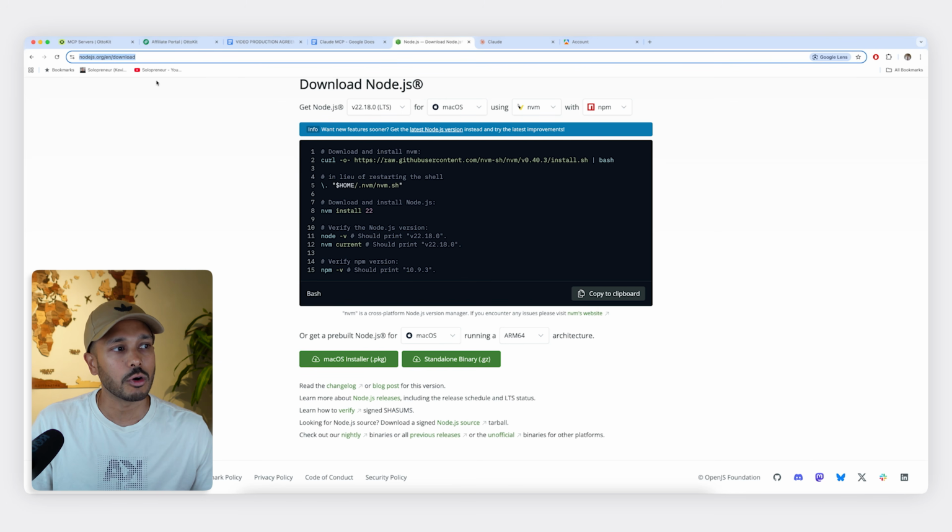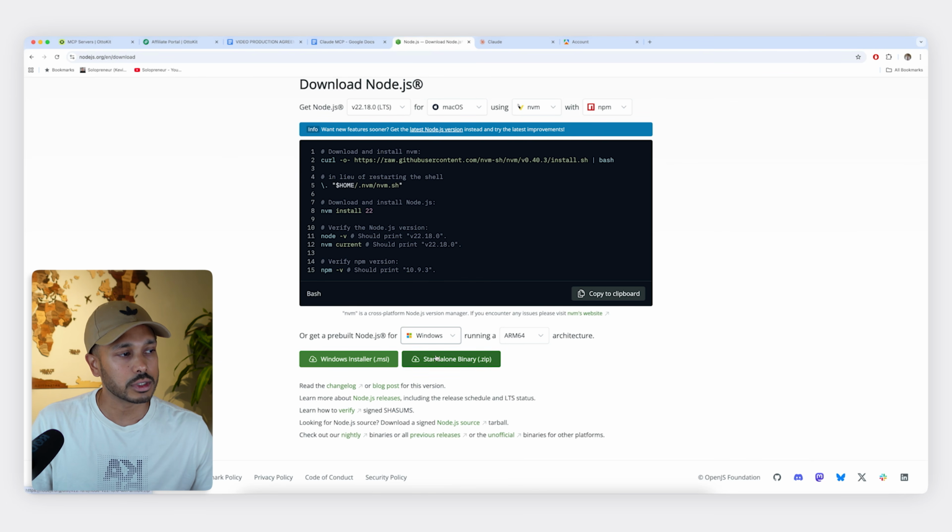All you need to do is go over here and install it on your computer, on Mac or on Windows, and just install it. It takes a few seconds. I'll link that down below. So the first thing, you just need to do that. It's a prerequisite and installs in a few seconds.